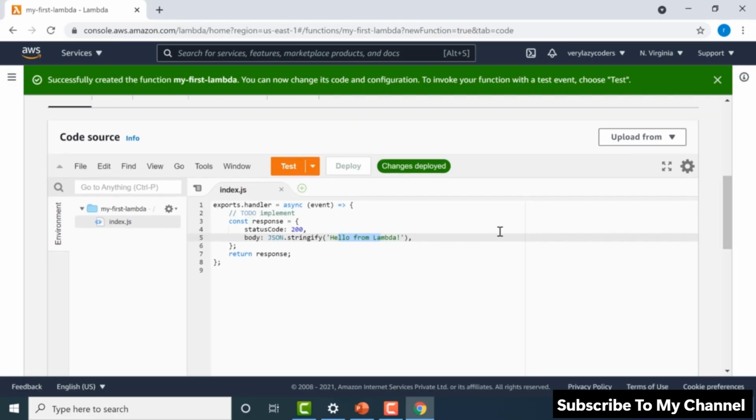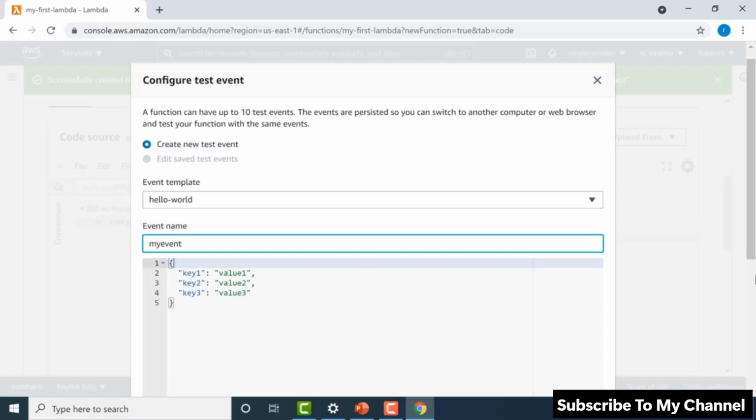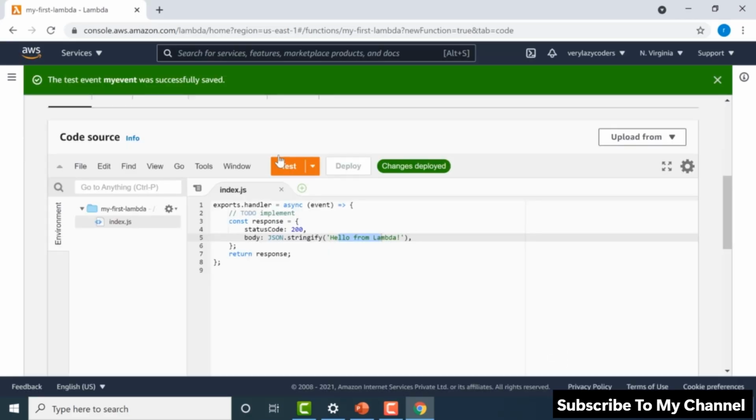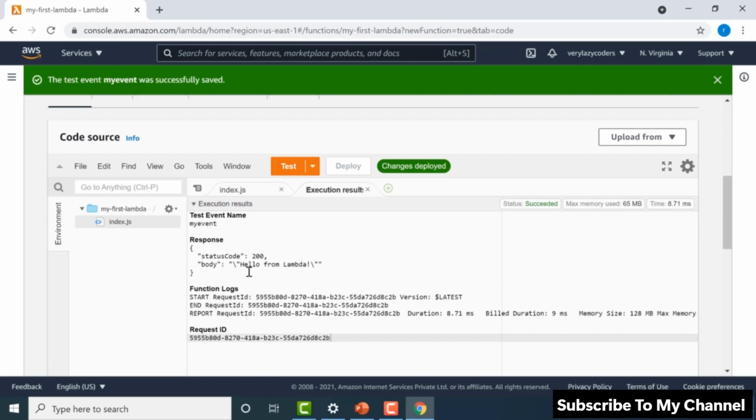And let me just run this particular Lambda. So to do that, you can just click on test. And here you just need to give your input. You have to give a name for your input. So I'll just call this my event. And I'll click on create. And if I click on test, it'll just return me back hello from Lambda. So this is a brief overview of how Lambda looks like.